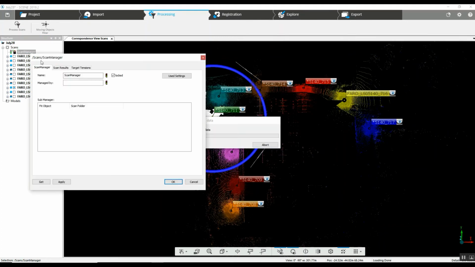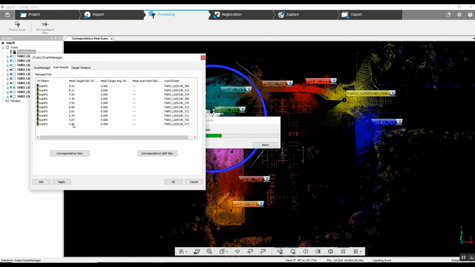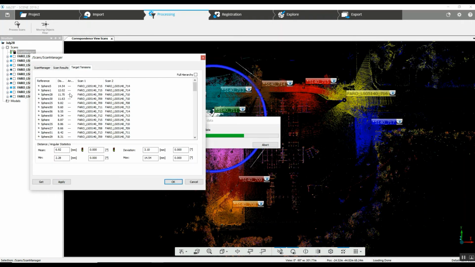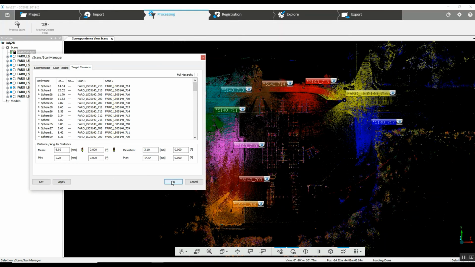The scan manager, all green, our scan results are listed. Our target tensions are listed. All of our statistics are listed.